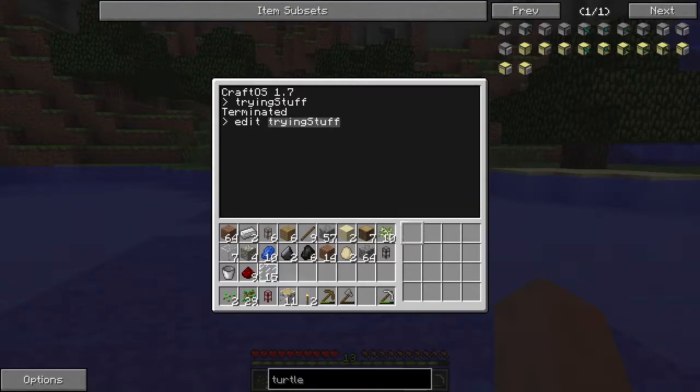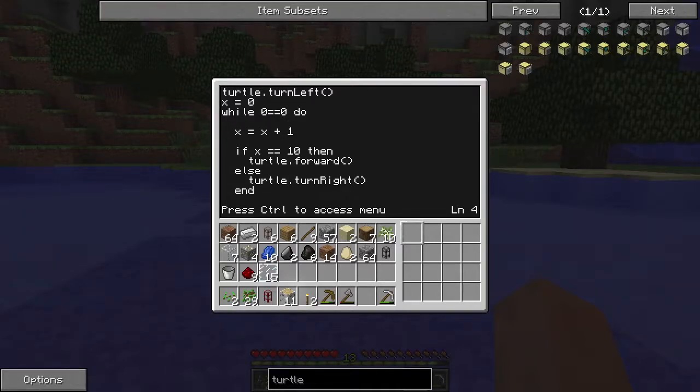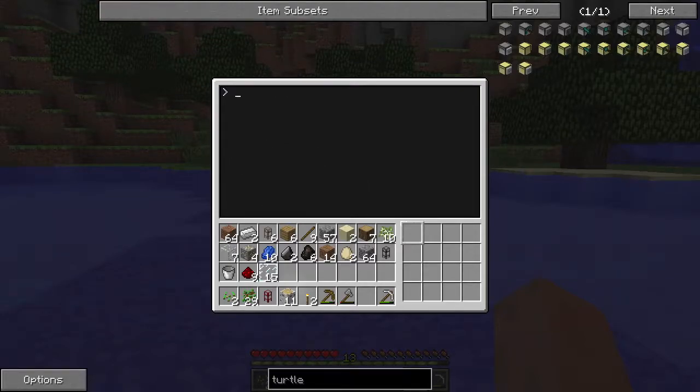If I edit again, I can show you what's going on. The first thing I tell it to do is print the value of x. Basically, it writes it to the screen so we can sort of tell what's going on. Every time it runs that print line, every time it goes through the loop, it will print to the screen what the value of x is.